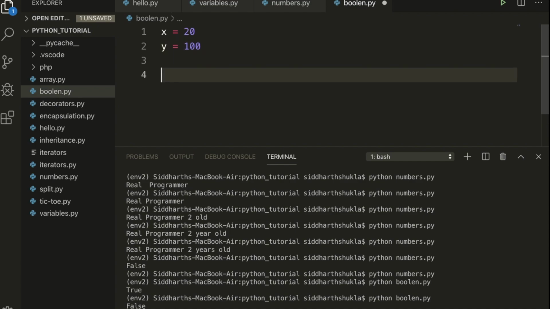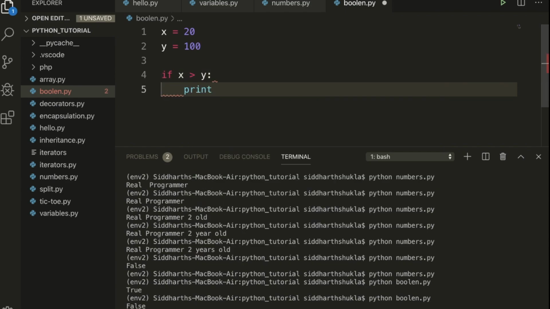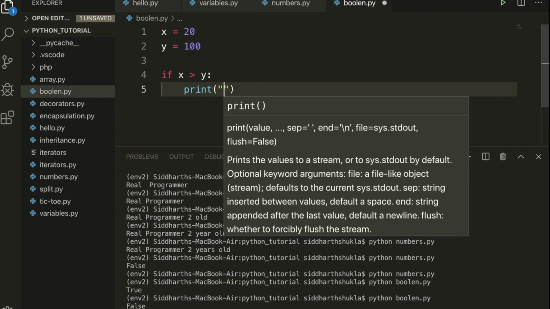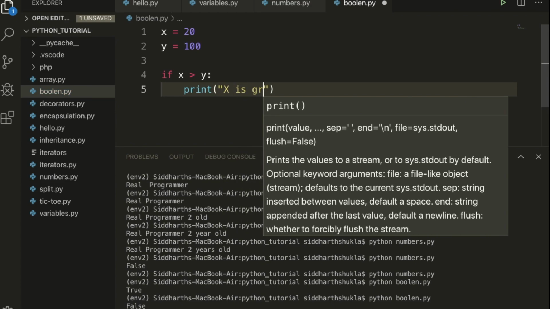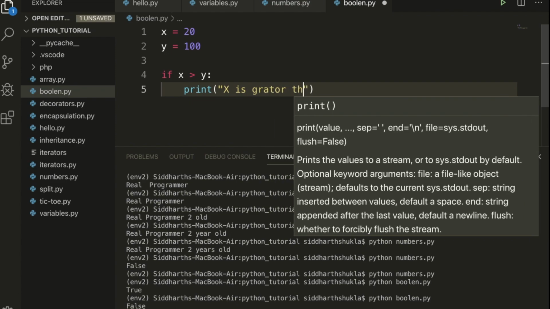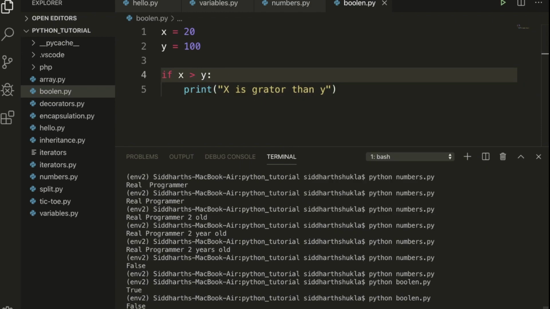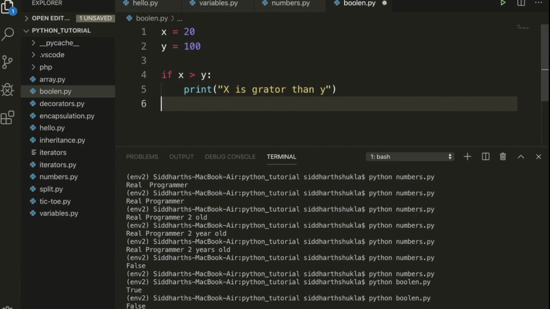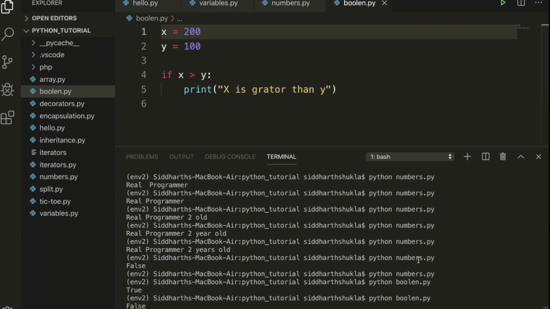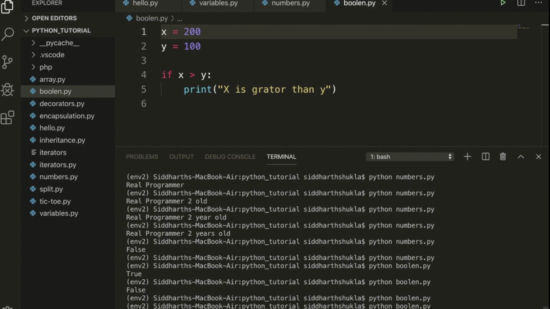Okay, so I'm going to check here if x is greater than y, it means print x is greater than y. Okay, let's check x is greater than y. I'm checking here. No, we did not get any result here now, because x is not greater than y. Okay, let's check now, is it greater or not. Now we got the result here, x is greater than y.